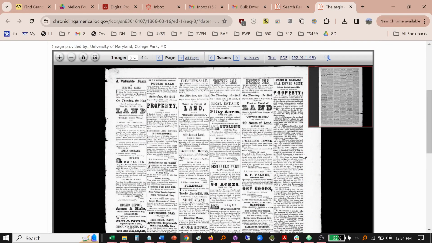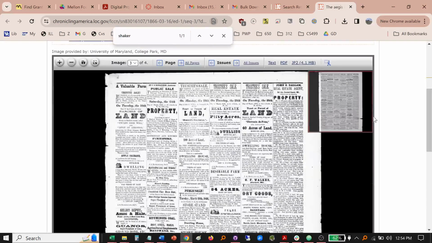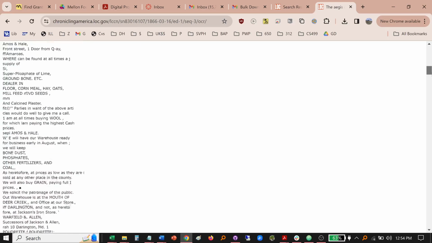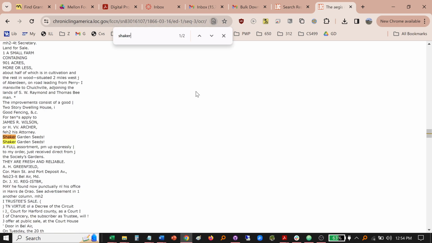I'm not sure. Let me see if I can search the page. I doubt this will work, but no, it's not going to search for that. You do have the option of clicking on text, and this will give you just the OCR text. But again, it's as good as the OCR model is, and OCR models, as good as they are, are notoriously bad at transcribing text from newspapers that have columns. But let's just see if we can. Yeah, garden seeds.